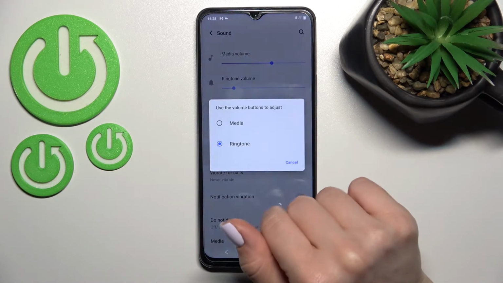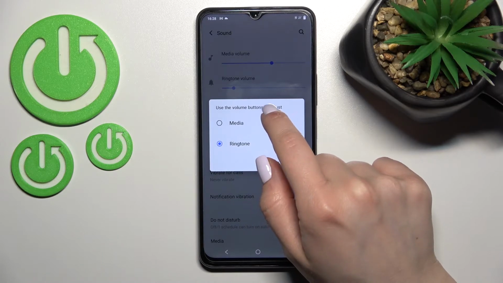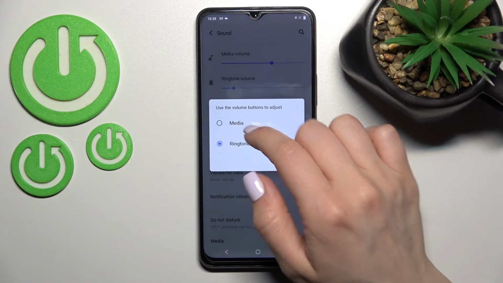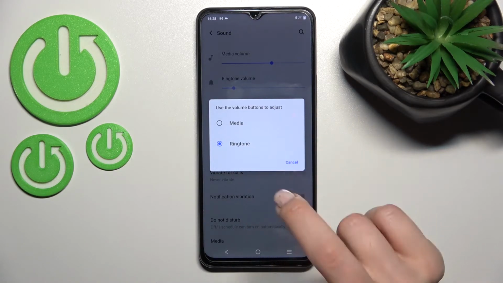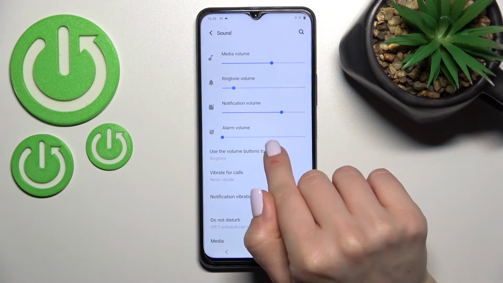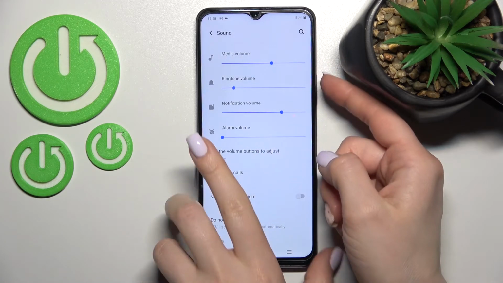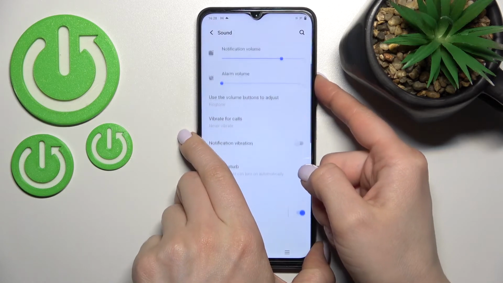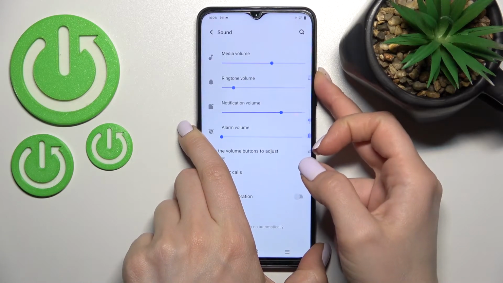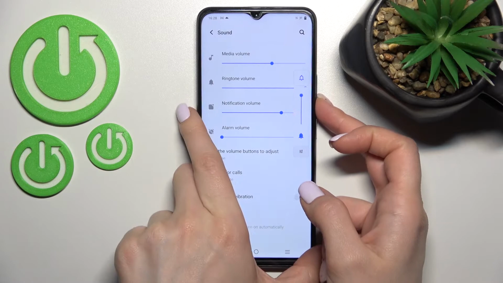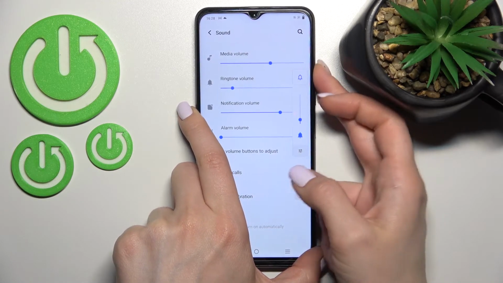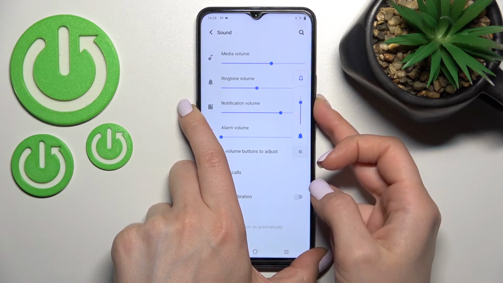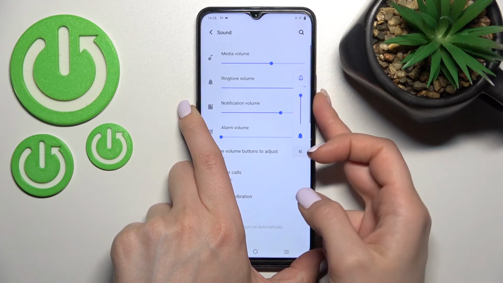Also, we can do it by the second way. Just first be sure that here in Volume button control you have selected the ringtone, not the media one. And after that, by pressing the volume up or down button, here you can see on the first or the second volume panel that we can change the ringtone volume of our device.